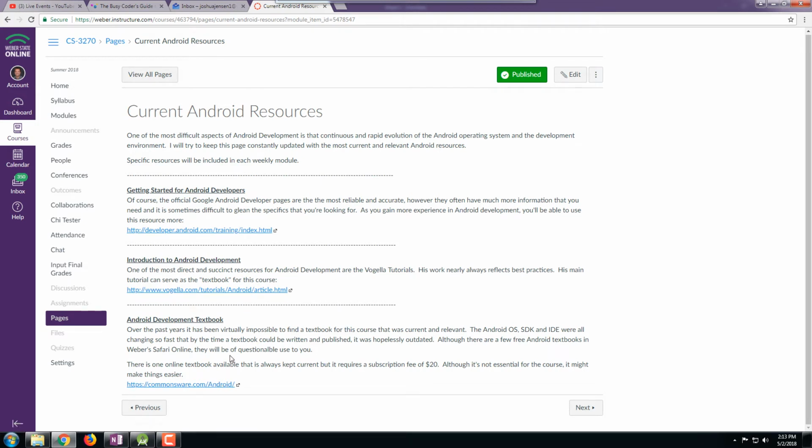Now, I want to note we are not requiring a textbook this semester. The honest reason behind that is textbooks, by the time they're published, are so far out of date because Android's evolving way too quickly, and the turnaround time for textbooks is too slow, that you'd be learning information that's several years old. This textbook's not expensive. It's $20, and that gives you access to it for 6 months. It has great tutorials.